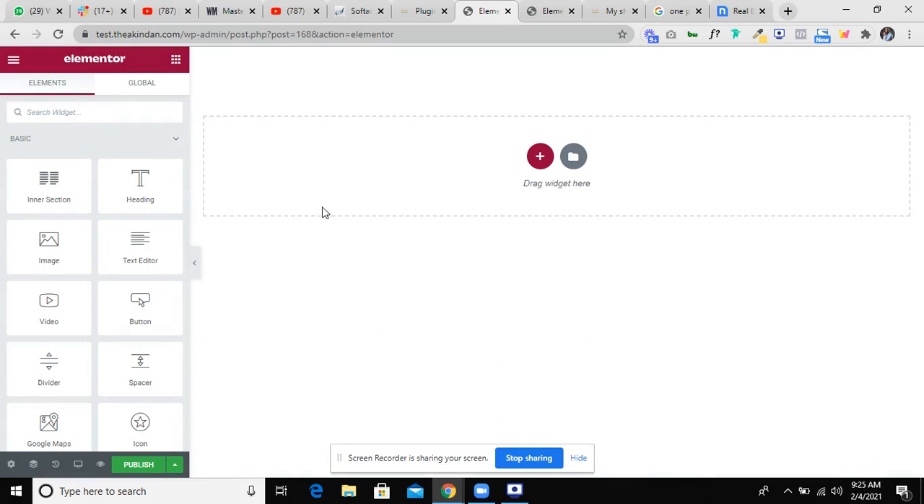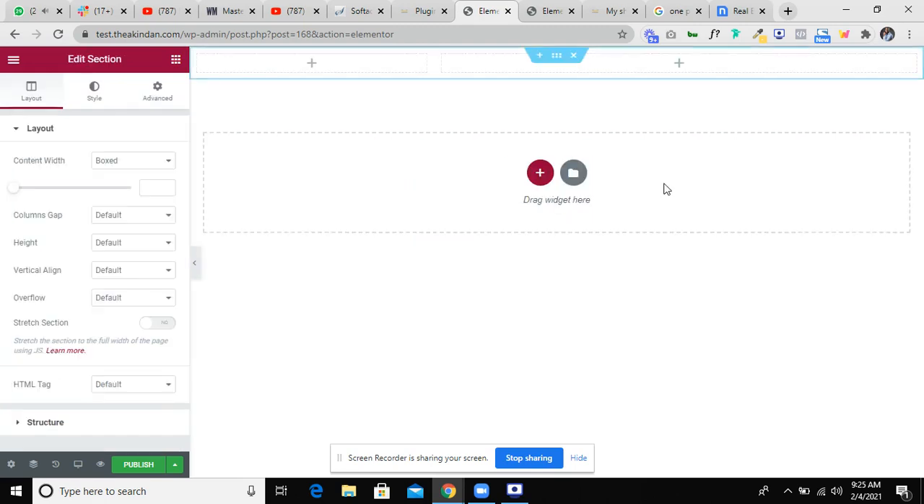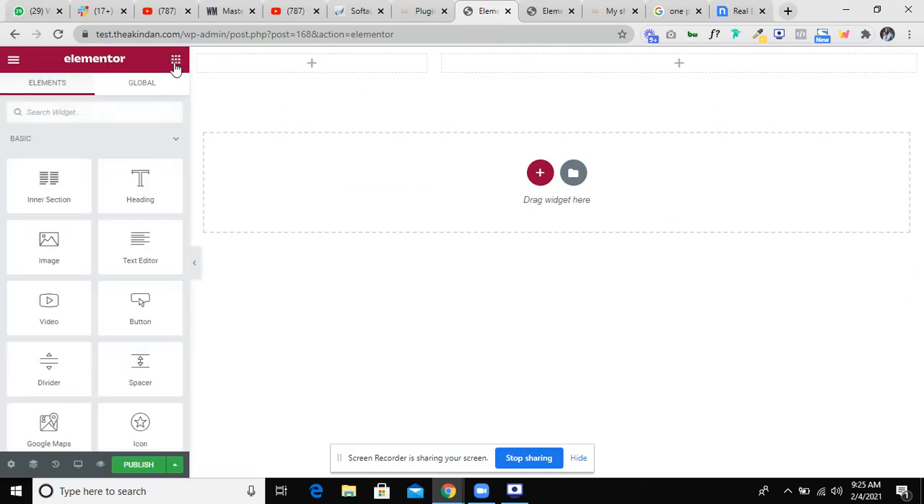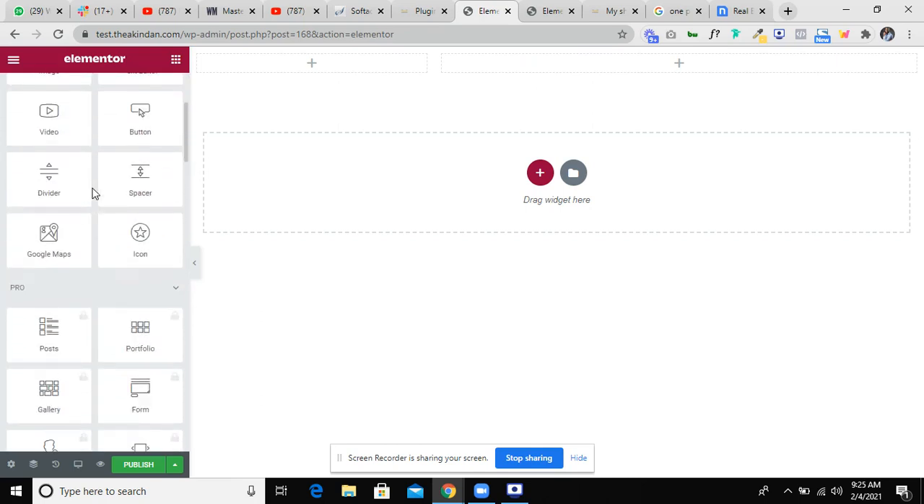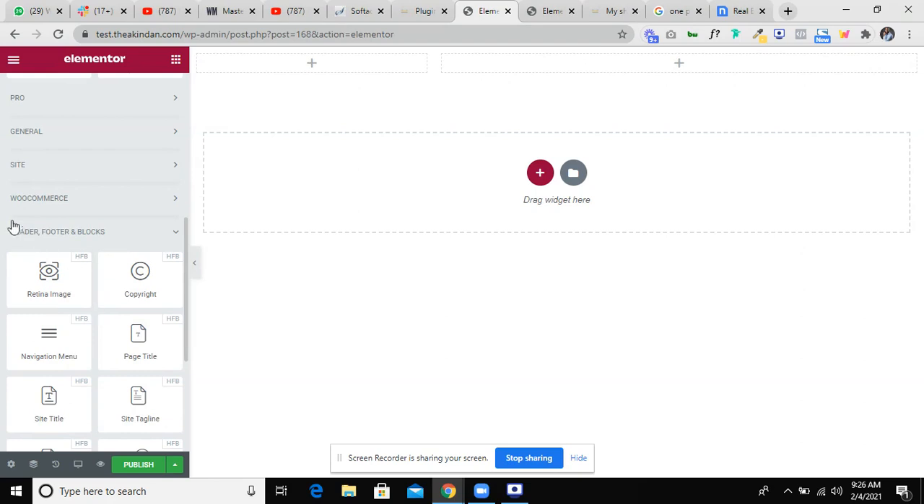Okay, so for us to create our header, what we need to do first is to click on this plus button and we click on this section structure that looks like this. I'll click on it. Then I'll come to my widget here. What I'll be looking for is the header and footer block. This right here.